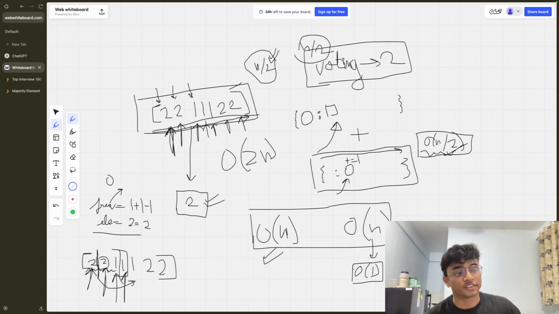So if we are in this iteration, our frequency will again become -1, because the element is not equal to the iterating element that we are on right now, and that way our frequencies become 0. And whenever our frequency becomes 0, we want to say that the next element we find is going to be our majority element, because the frequency has gone back to 0. So whatever this element is going to be our actual majority element.